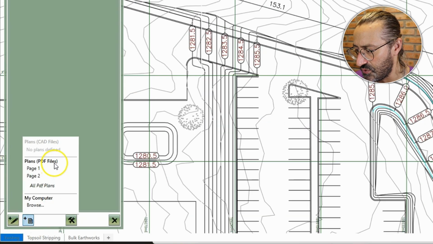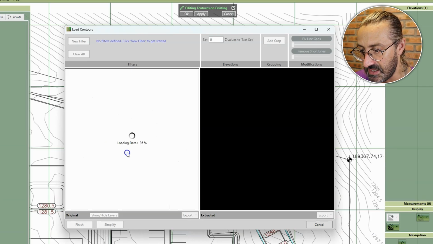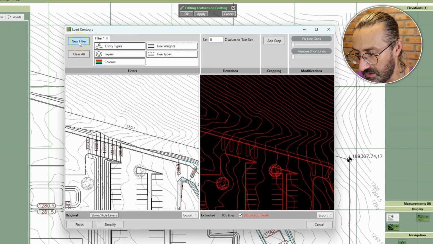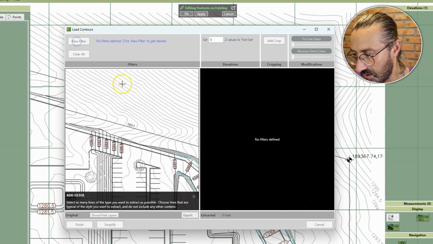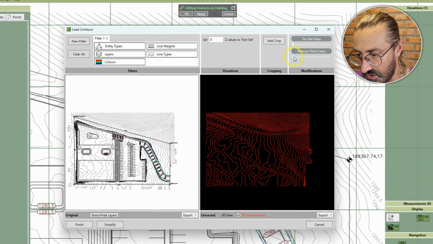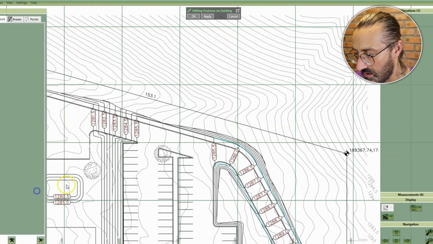Now, instead of selecting an individual PDF here, you can select all PDF plans. That will try and extract them all in one go, and it will run that algorithm to join at the boundaries automatically. So let's have a look to see if it's worked. I'll do a filter. Okay, that's maybe too big a filter. Okay, so I've got that there. Remove the short lines, just like we did before. Click finish. Actually, I might simplify first. Click OK.